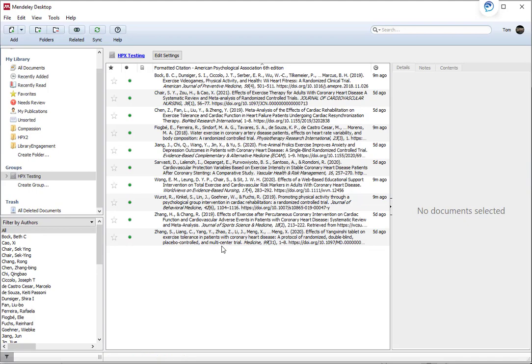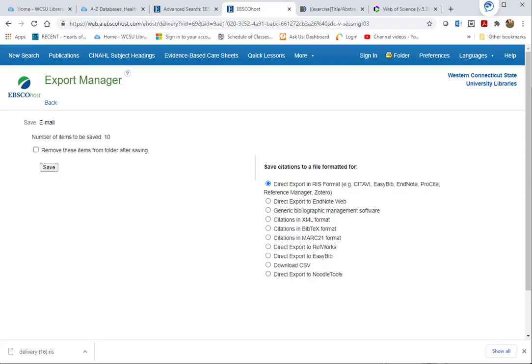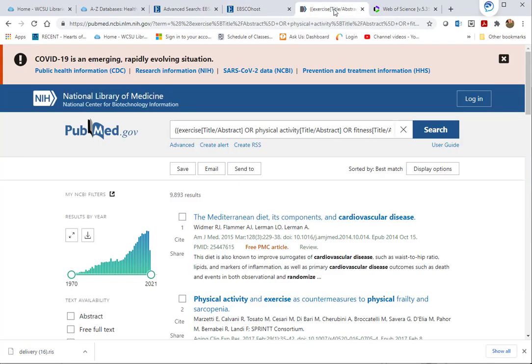The process of obtaining citations works in a similar manner for other databases. I have done similar searches in PubMed and Web of Science and will transfer citations from them into Mendeley. In my search at PubMed, there are over 9,000 results. I would normally use some techniques to narrow it down, but for now let's just obtain the citations.